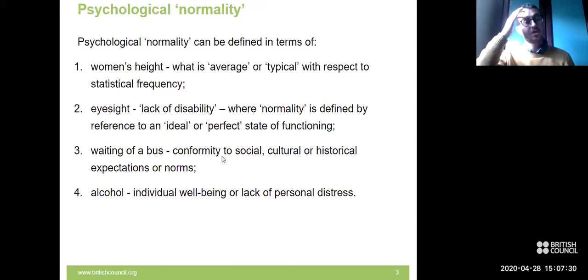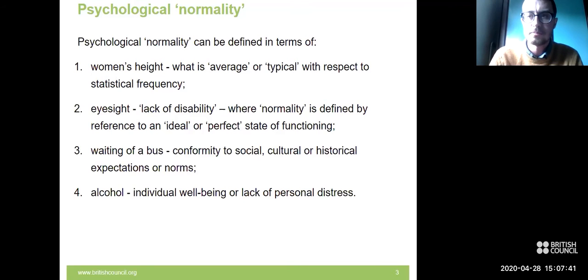This conformity to social and cultural expectation kind of fits in with the next one as well, individual well-being and lack of personal distress. Often if we think of emotional and social normalities, we think of children having lots of friends, or we think of children following instructions in class and putting their hand up, etc. But with a student who's autistic, on the autism spectrum disorder, or suffers from Asperger's syndrome, they often may not conform to the social or cultural expectations and norms that's expected of them. Again, we shouldn't be using the word normal, because this is fine.